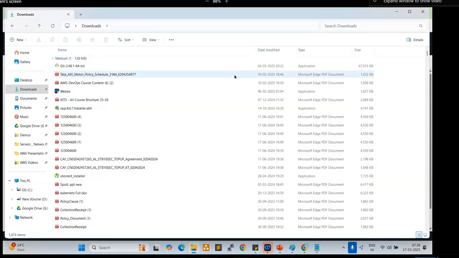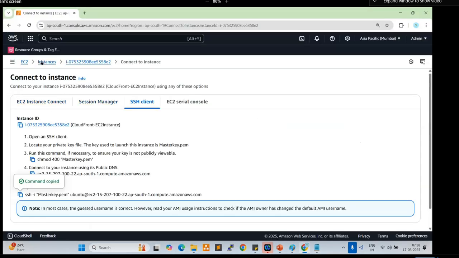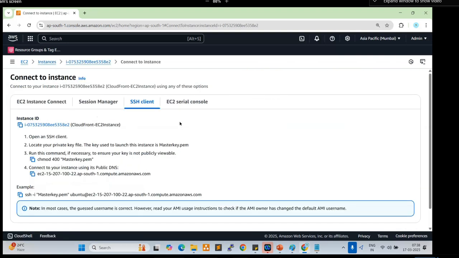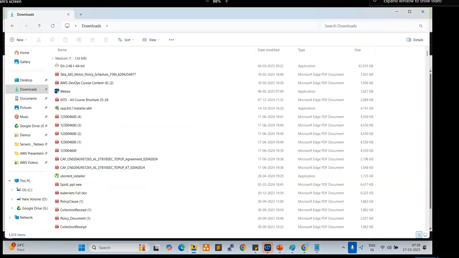Close this. Now I want to connect to this server. This is my CloudFront server. Select your server. Click on connect. Select SSH client. Copy this SSH address, not this address. Don't get confused. This one, the SSH address. Now go to downloads where you downloaded your PEM file. The PEM file location is required here.